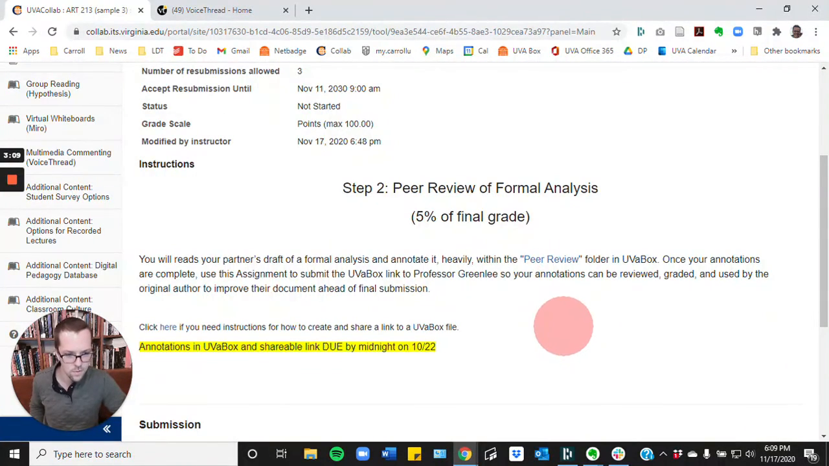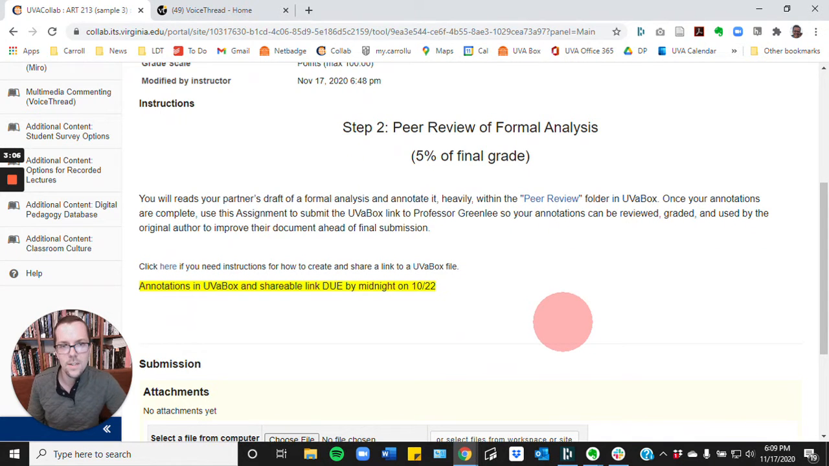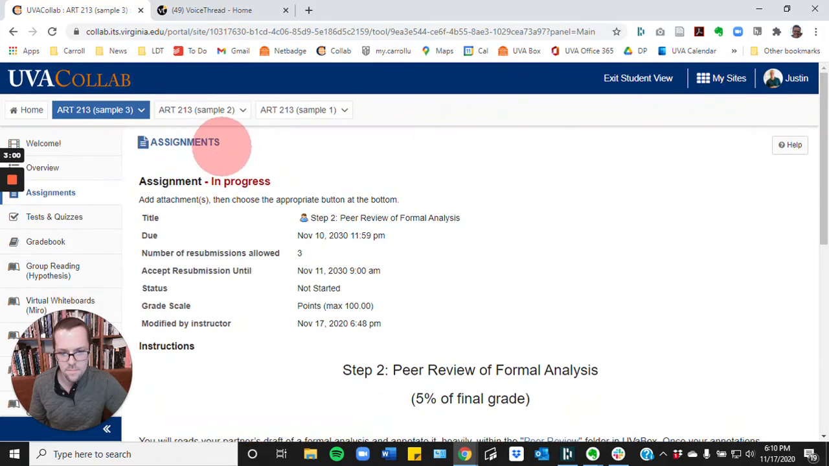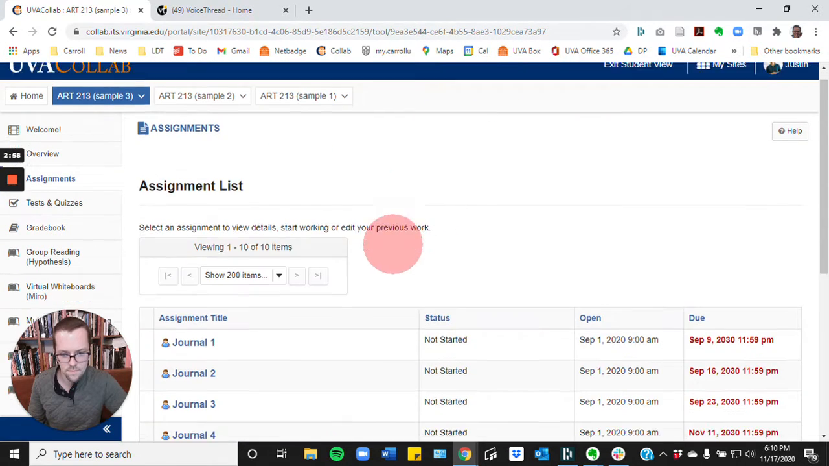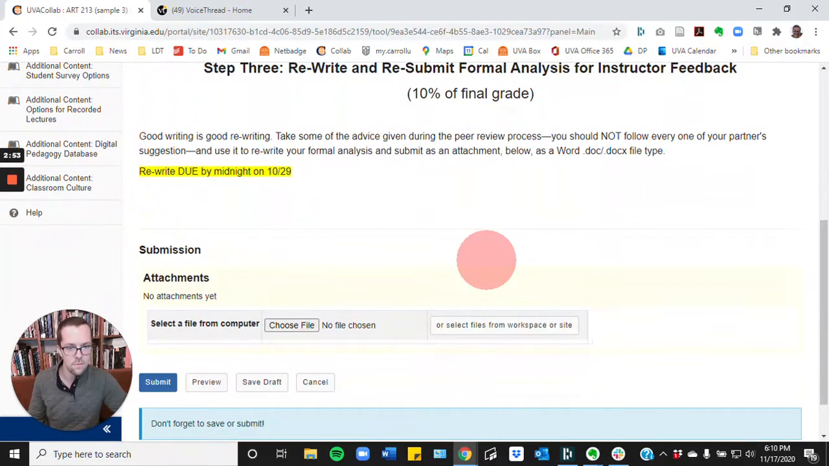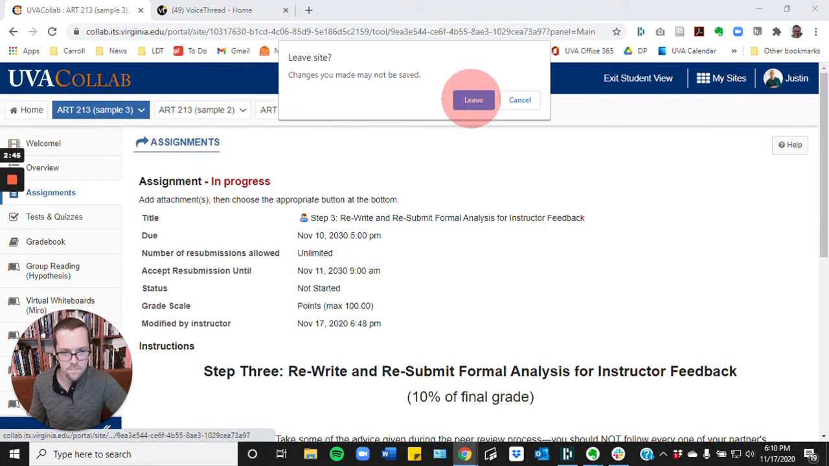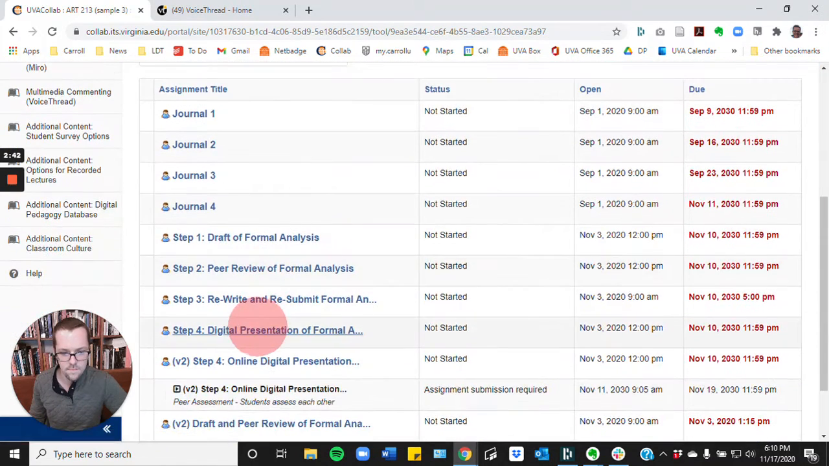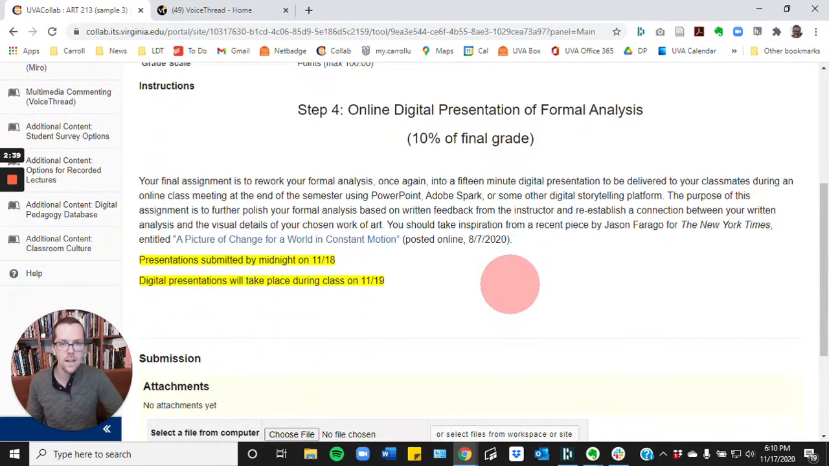Instructions for the peer review process, where I'm asking them to upload a document to a shared UVA box folder that can be annotated by a partner. And once they have that feedback, to then submit it to me for the first time so that I can mark it up and hand it back to them. And finally, to reimagine their formal analysis as a digital presentation where they're putting details of the work of art next to their prose description of it.